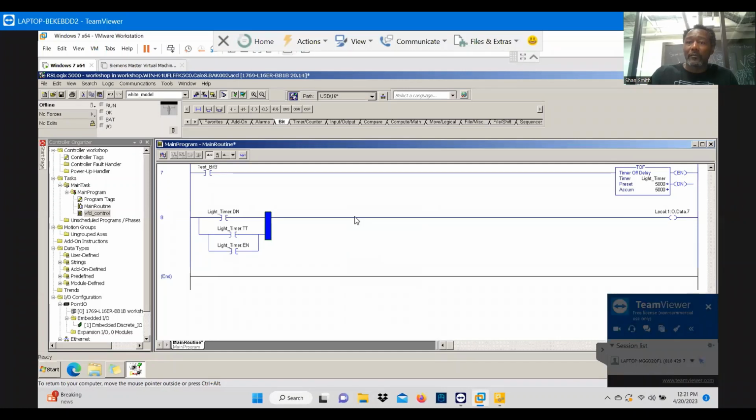All right, so let's get into this lesson on Jump to Subroutine. Screen share. Let's go to TeamViewer, connect to that remote PC. All right, so let's talk about Jump to Subroutine. I'm going to go into my main program.